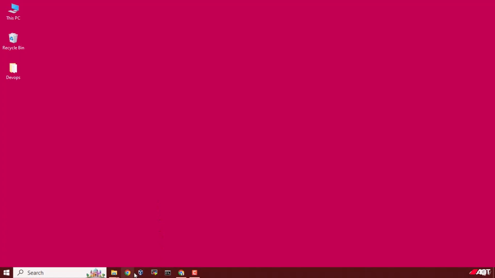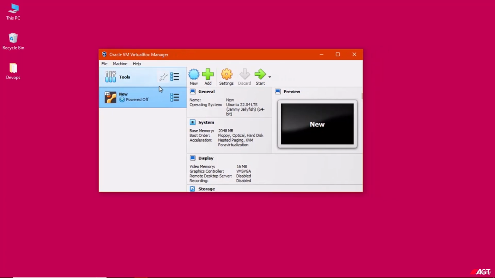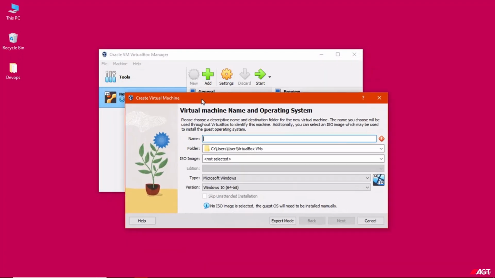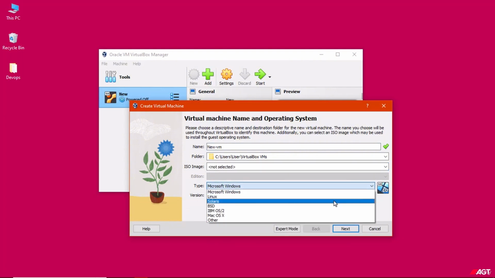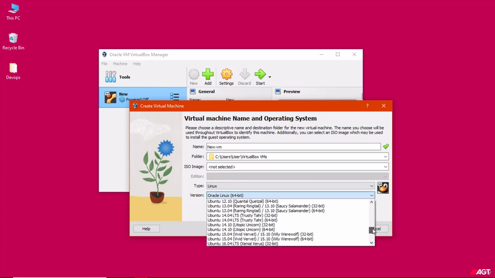Hi everyone, you can use VirtualBox or VMware to install Linux or any other operating system. To create a new Ubuntu machine, click New from the Machine menu. Then you give a name. I'm giving it New VM. Now in the ISO image option, you give the downloaded image file. You can download Ubuntu Server from the Ubuntu website. I'm choosing Linux and the Linux version.